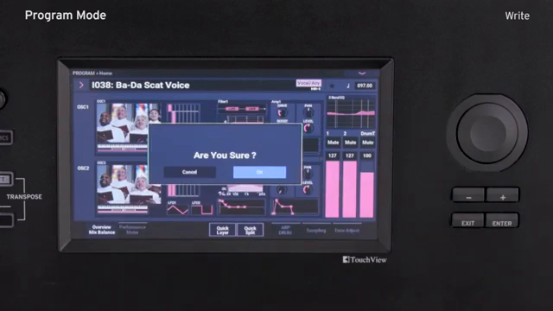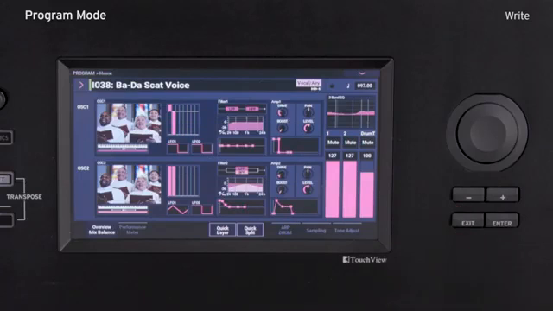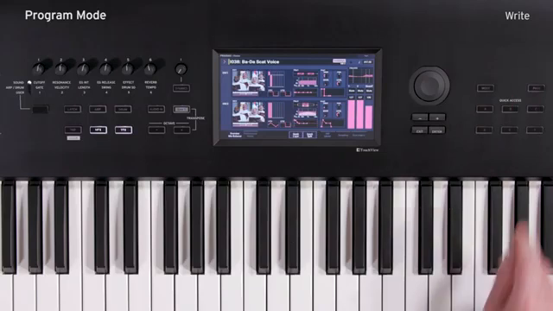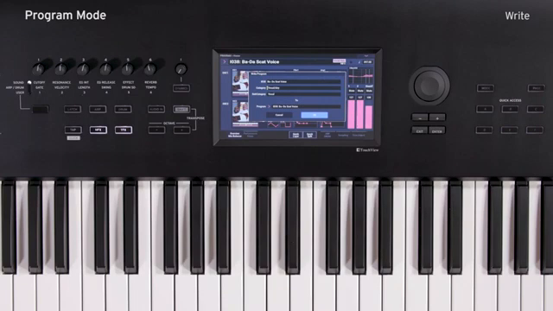As before, the screen asks you to confirm the write command. For now, touch Cancel or press Exit. The way the quick access buttons are set up from the factory, button F jumps directly to the write page. Press Exit.